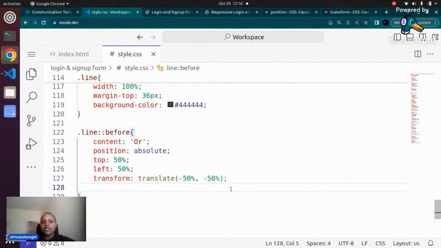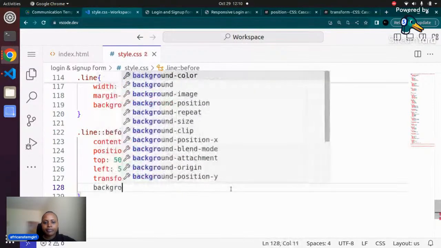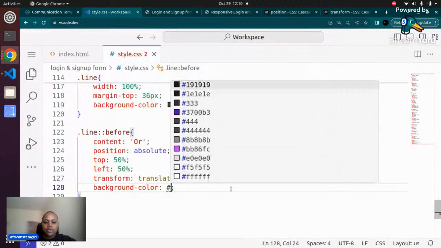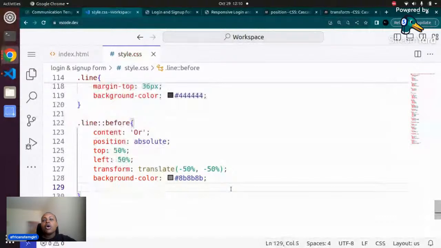So yes, so transform, translate. So now I'm going to add a background color to it. So just add a background color. And then I'll say, so also, if you are here yesterday, then it's just a continuation of that.